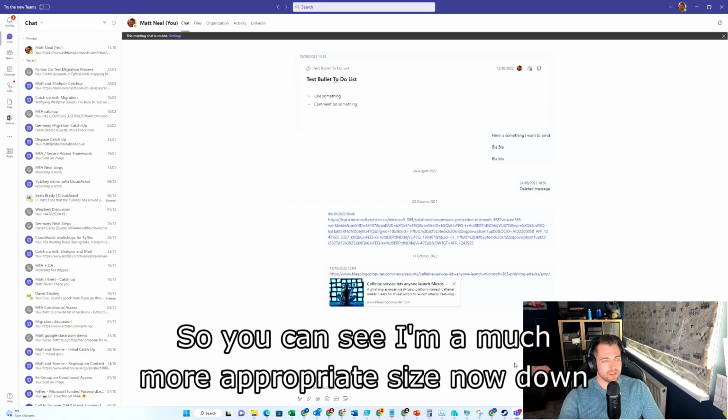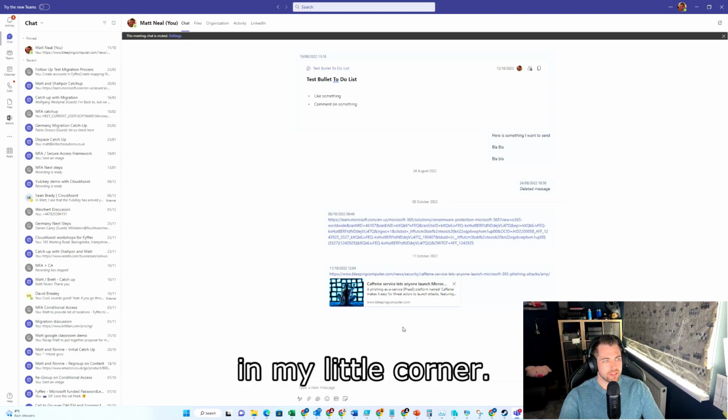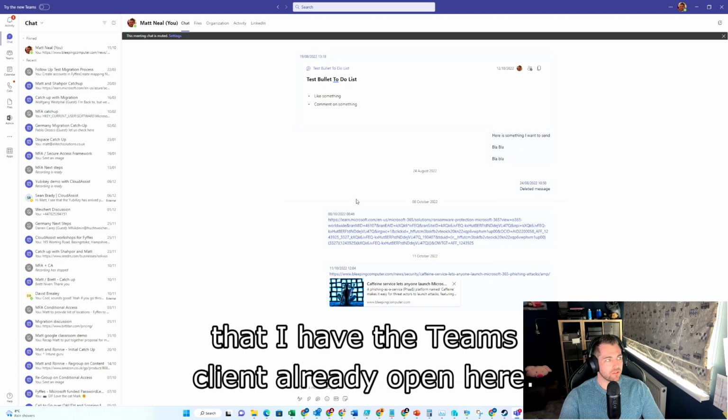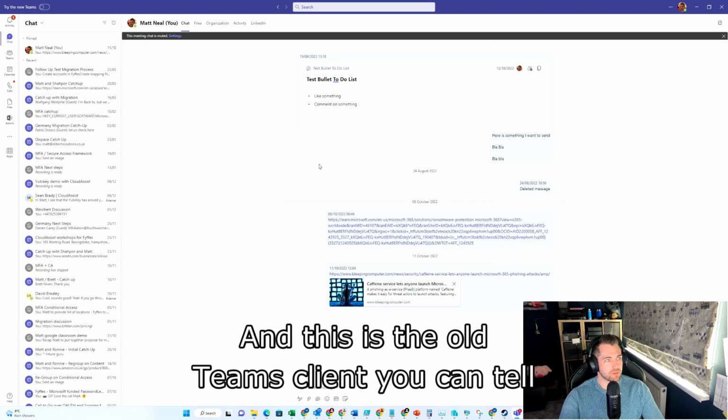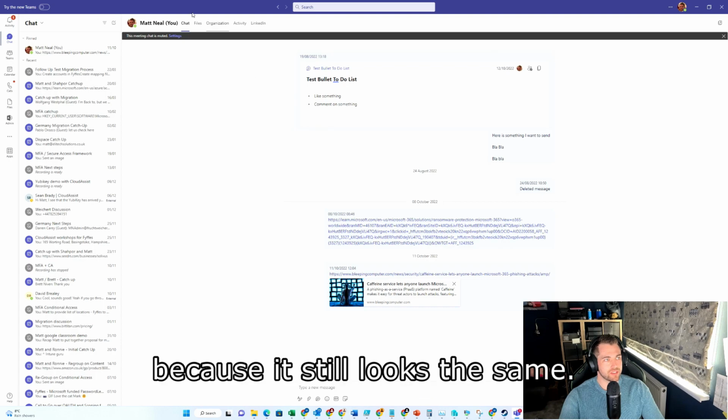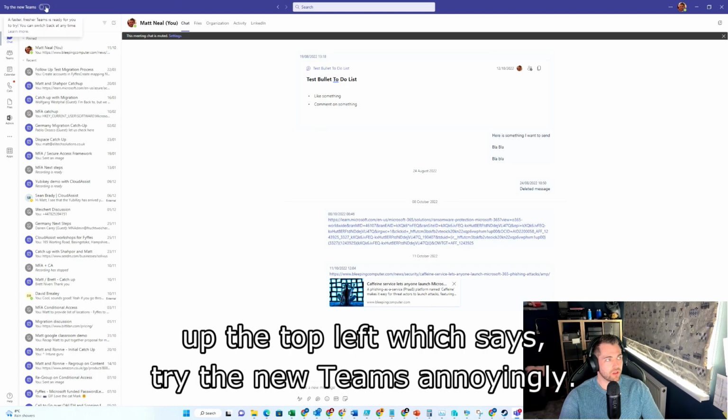And we're back. So you can see I'm a much more appropriate size now down in my little corner. And you can also see that I have the Teams client already open here. And this is the old Teams client. You can tell because it still looks the same. And there's this little toggle up the top left which says try the new Teams.